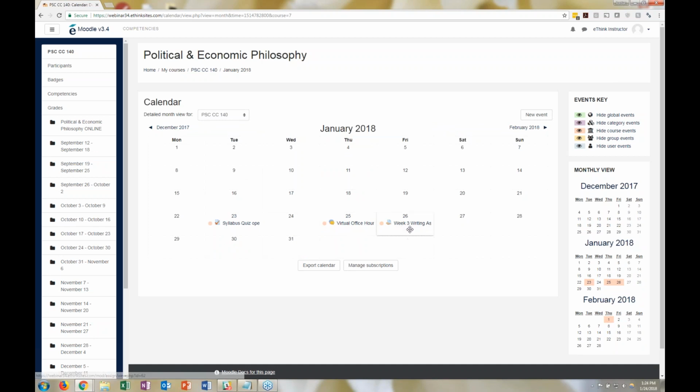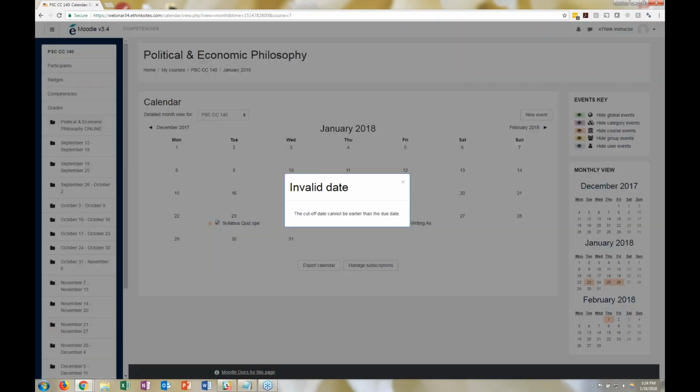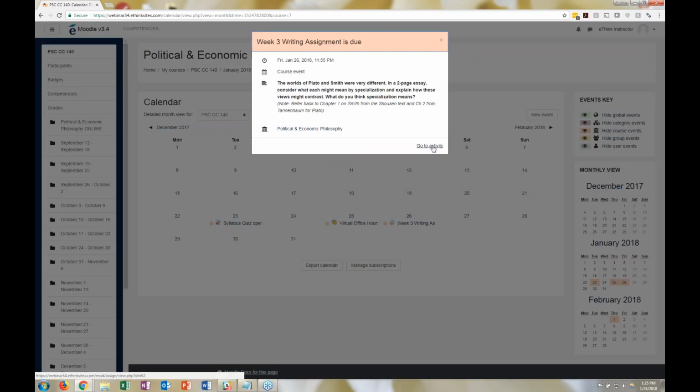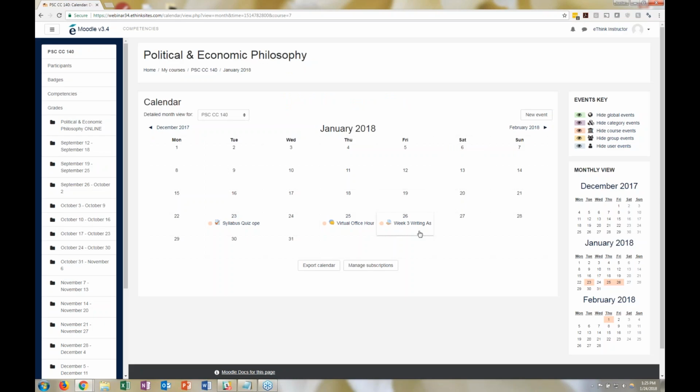For assignments, let's say you had set up a cutoff date and you just want to move this due date. You'll see that it'll turn red once it gets to a date that is past that cutoff date, and it'll give you a warning saying that you can't move that date any further. So if you wanted to move it, you would actually have to go in and go to the activity itself to change your cutoff date. But at least you're able to move it around within here, which is really cool.